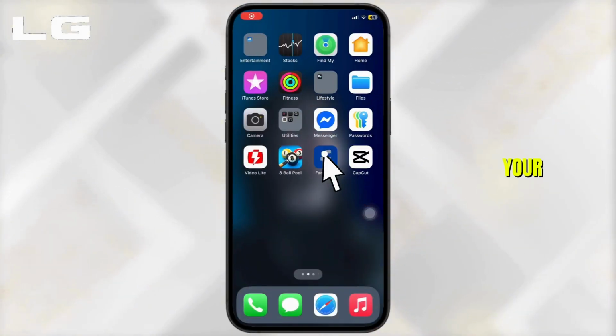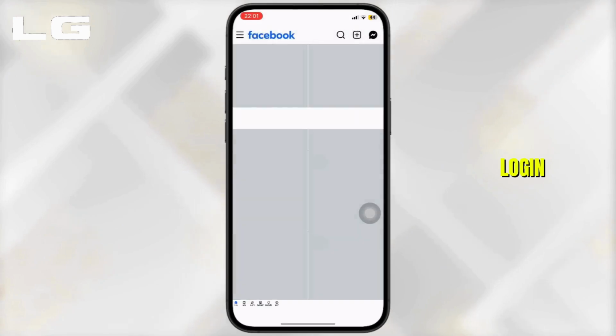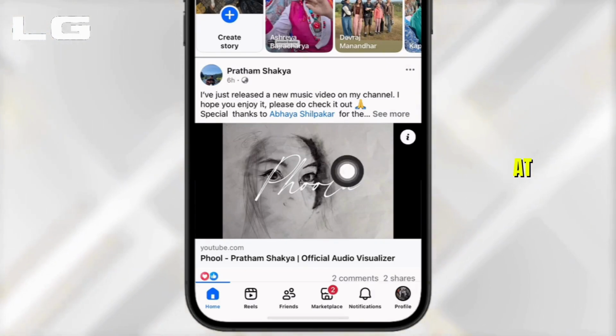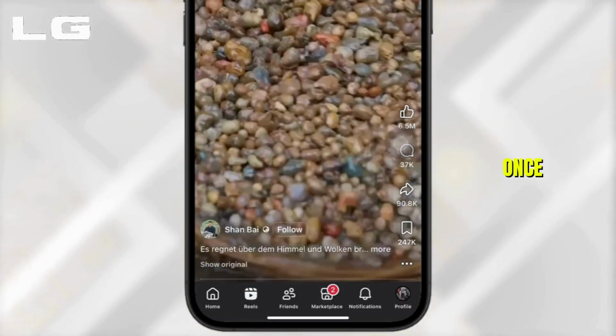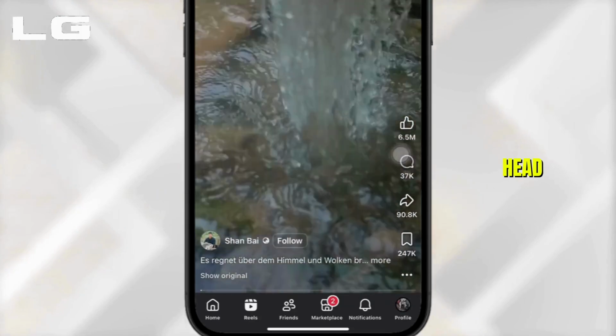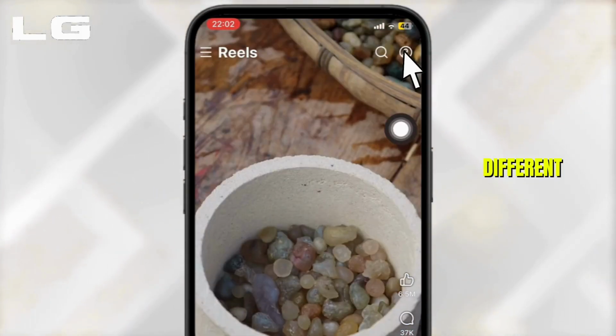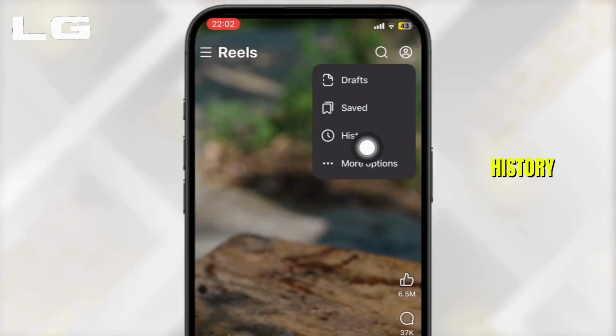First things first, move into your Facebook app, enter your login credentials, and make sure that you are logged into a specific account. Once you have been logged in, it will land you on this page. Move into the Reels section at the bottom of the screen. Once you're inside the Reels page, head over to your profile icon at the top right corner of the screen. Different options will appear. Tap on History.